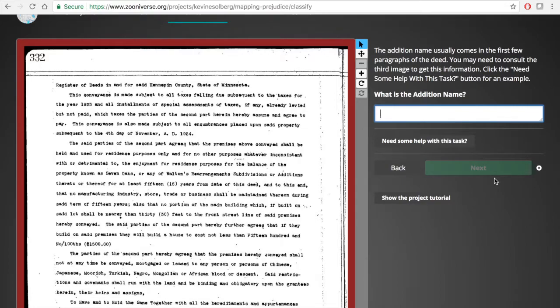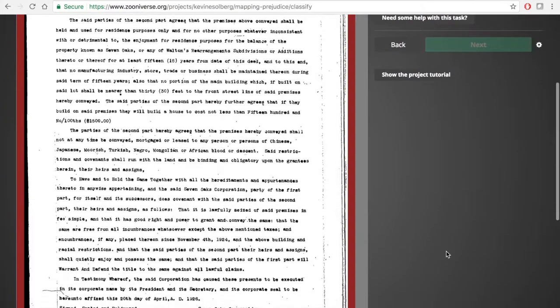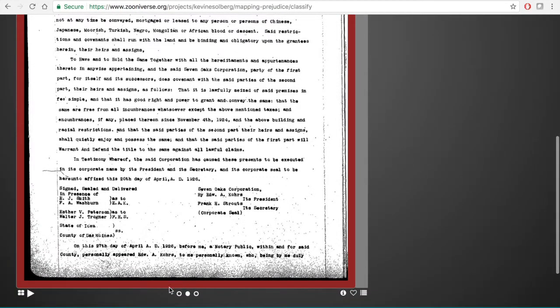In order for us to map these racial restrictions, we need to know where these deeds were. In order to do that, we need several pieces of information, one of which is the edition name. The edition name usually comes in a page that's different from the racial restriction. If you scroll down to the bottom, you'll see three little circles. Each deed normally contains 3 pages. Thus, we have actually uploaded all 3 pages for a single deed.